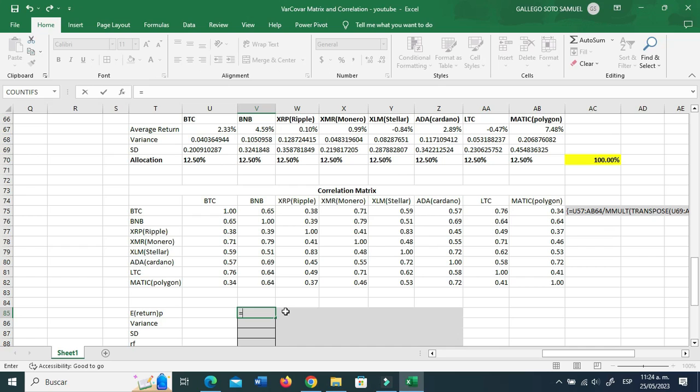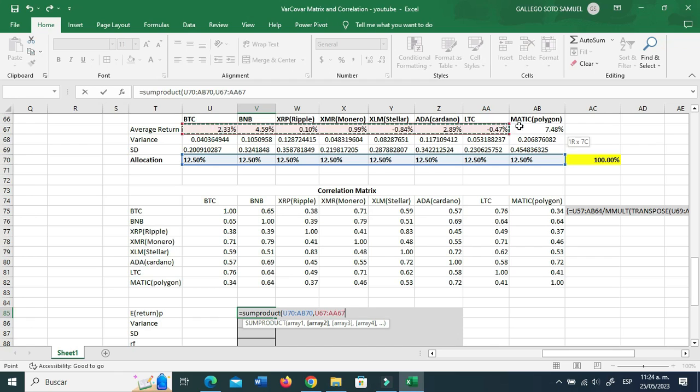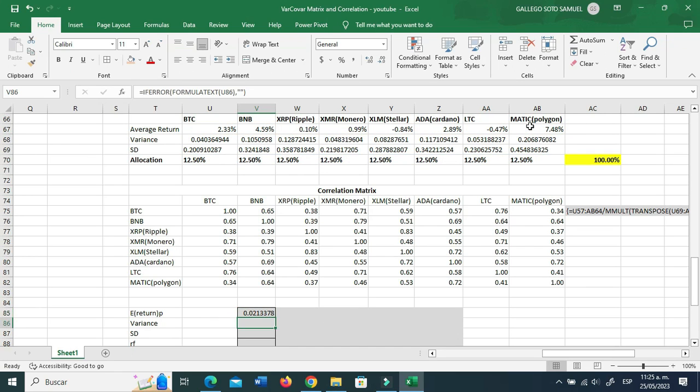So let's find the expected return of the portfolio. So that's the sum product of the allocation vector times the average return. There you have it. Okay, now for the variance, you just go ahead and use MMULT.